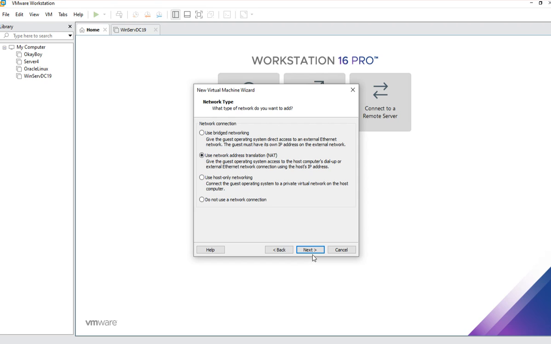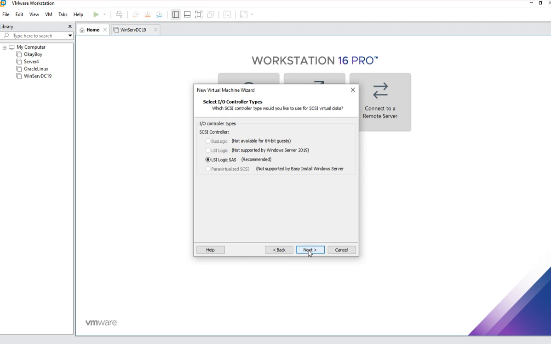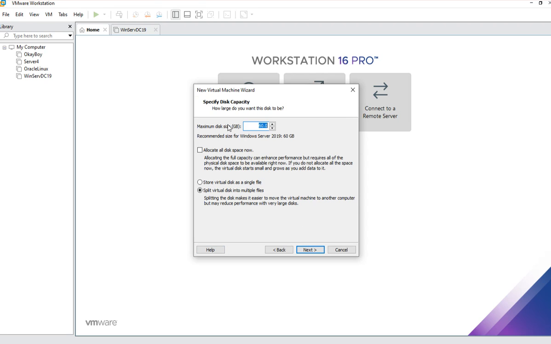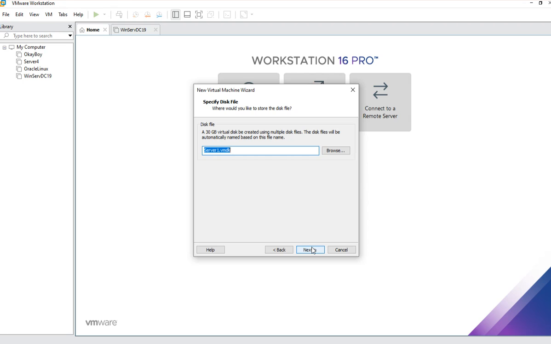We'll keep the default network setting. Next. I'll go with the recommended NVMe virtual disk. I'll create a new virtual disk. Next, and here is the disk size that you want to allocate. I'll go with 30. I don't need the 60 gigabyte, so it will save some space. Click next. I'll keep the default.